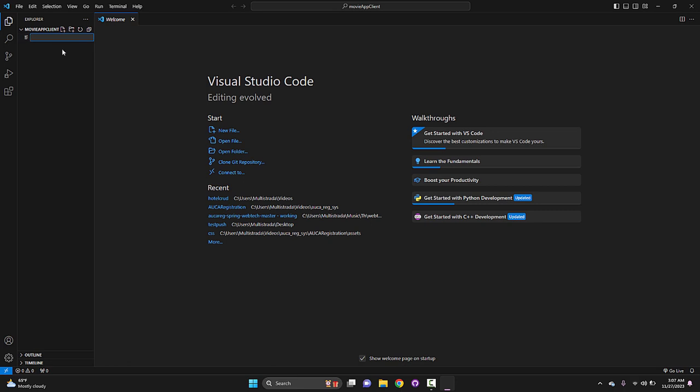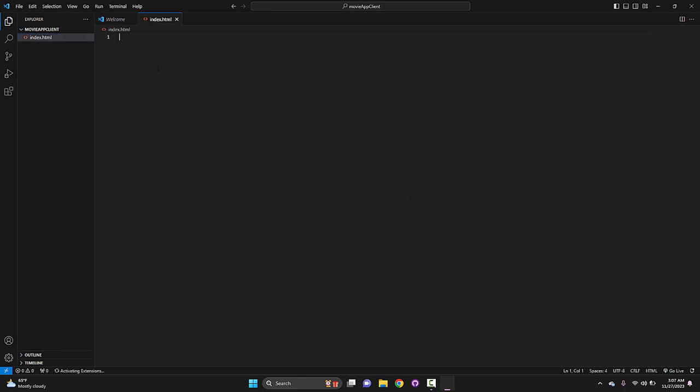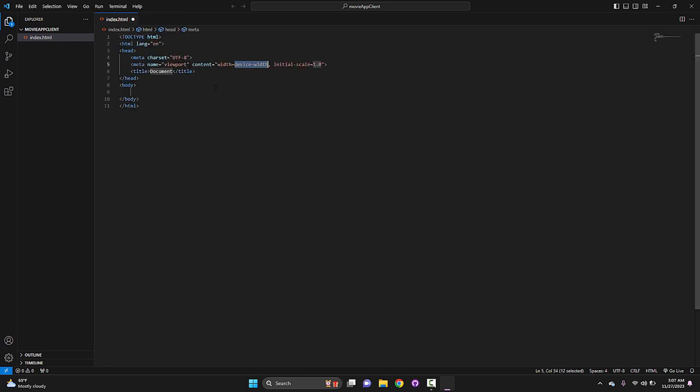So I'll be using just plain HTML, CSS, and jQuery. But if you're familiar with React or Angular or any other, you can use it. But I'm going to use jQuery. So, HTML, index.html, make the boilerplate, maybe app.